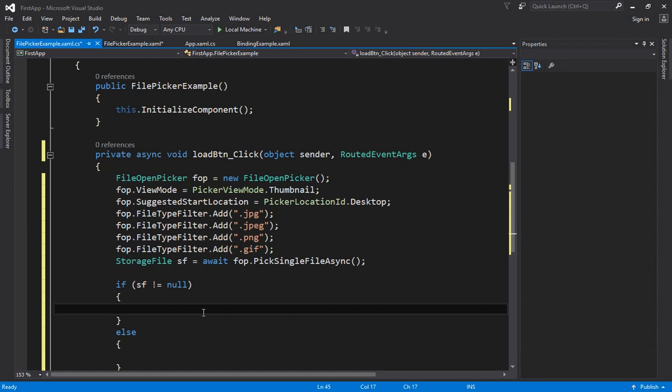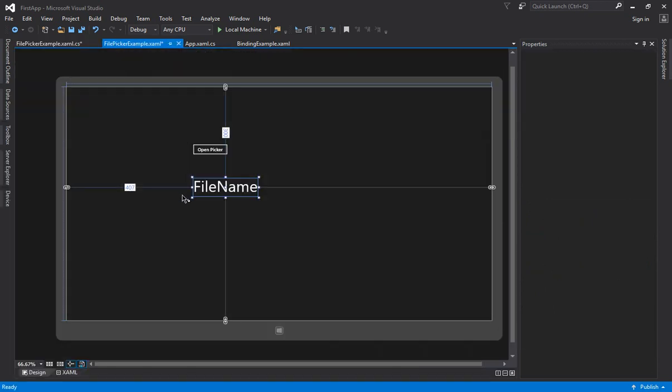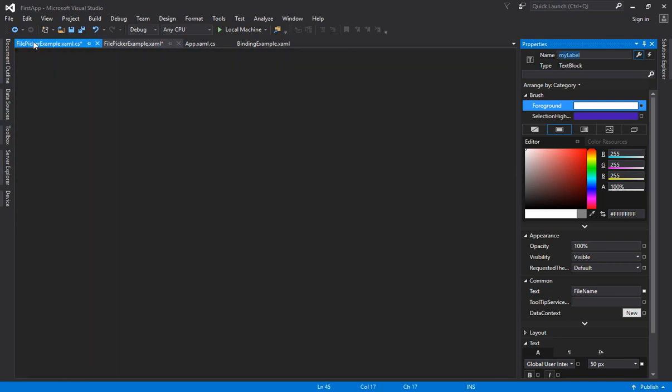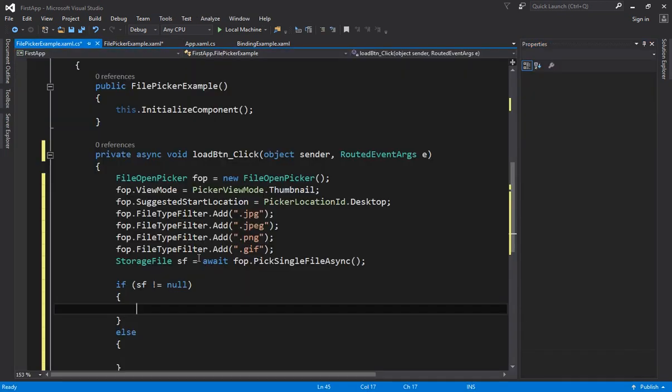So what you can do, you can give here a name on this file name, that is my label, and that's the coding name of this label. And you can come here and write my label dot text is equals to sf dot name, or the display name, whatever you can select. The display name will get the user friendly name of the file, and the name will get the file including the file name with the extension. Okay, so that's the basic difference between these two properties.